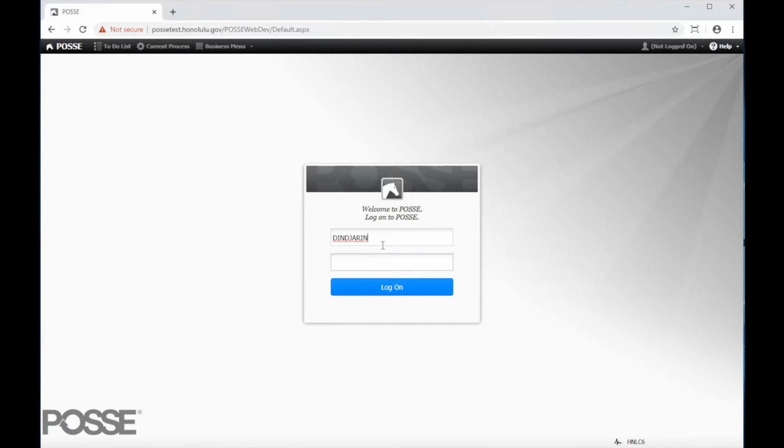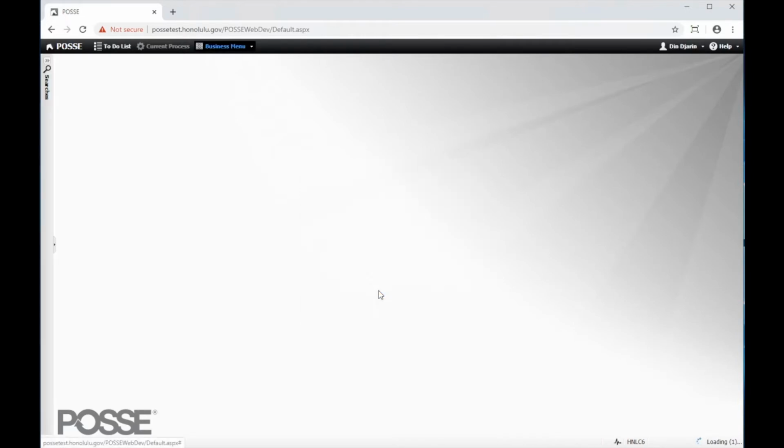And then I have two options. I can either use the mouse to select the password field or use the tab key. Once I've entered my username and password, I can simply select the log on button or just press enter to log in. Now, the first thing that you're going to notice the first time that you log into Posse Web is this blank screen. Don't worry, this is expected.